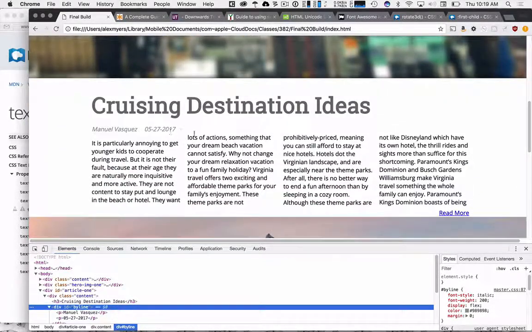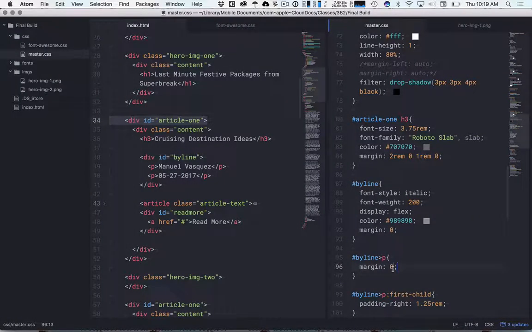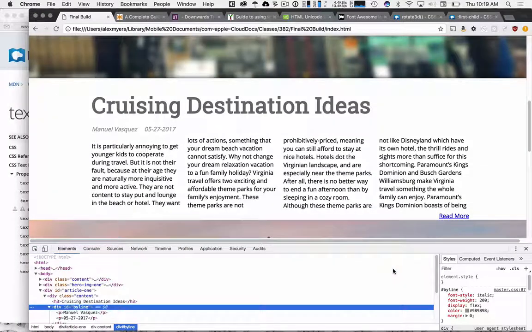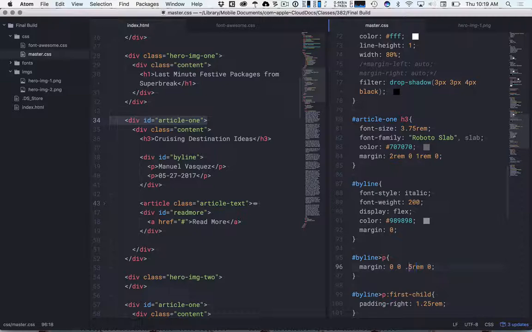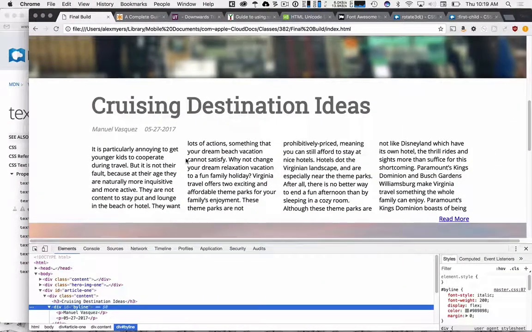Overall, pretty happy. I want to put a little bit more space right here. So I think what I'll do is margin 0, 0, and then we'll give it a little bit at the bottom. So we'll go 0.5 rems and 0. So that's going to give it 8 pixels of space at the bottom. Yeah, let's go full rem. Just be aware of the relationships you set up when you're doing that kind of spacing.